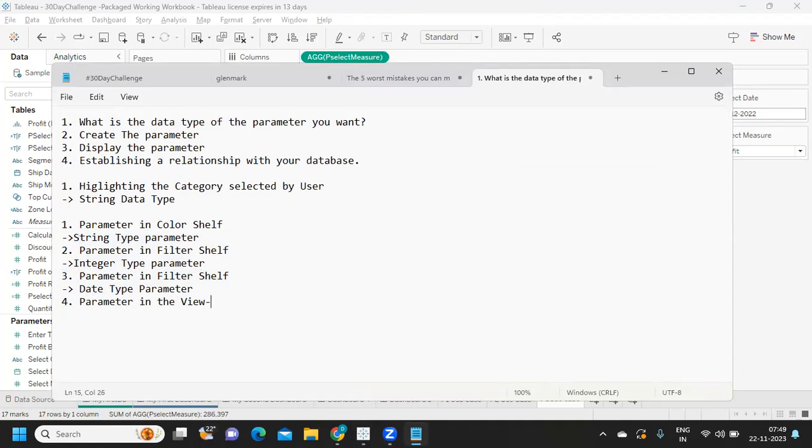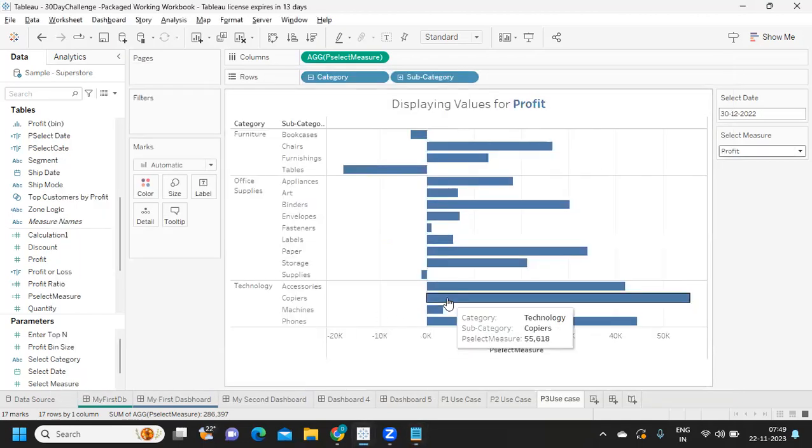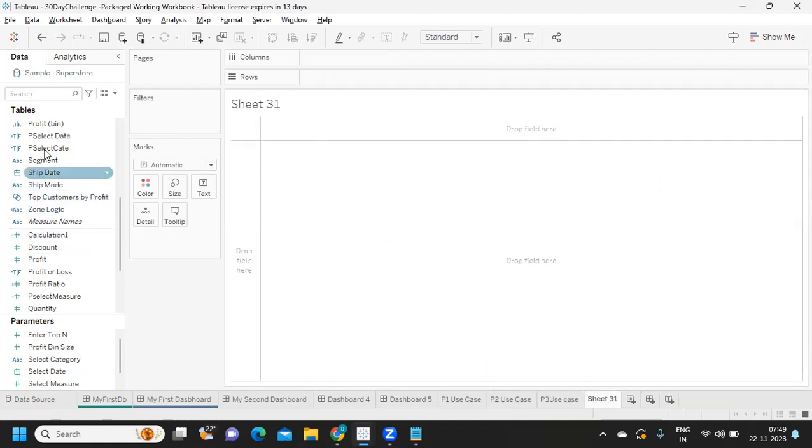So again, the current scenario that we have seen, we can do it using integer type or string type. I have done it using integer type because integer works faster compared to string. You can try using string also. You just need to tweak your calculation a little so that it gets adjusted. Likewise, you can also create a parameter on the reference lines or on the axis.